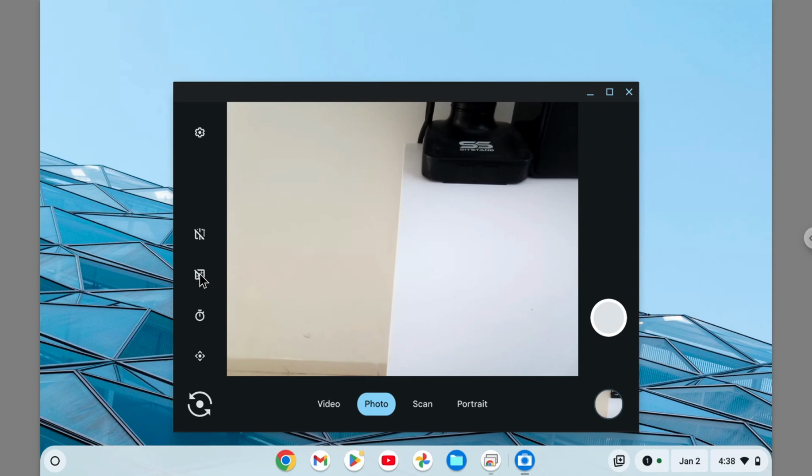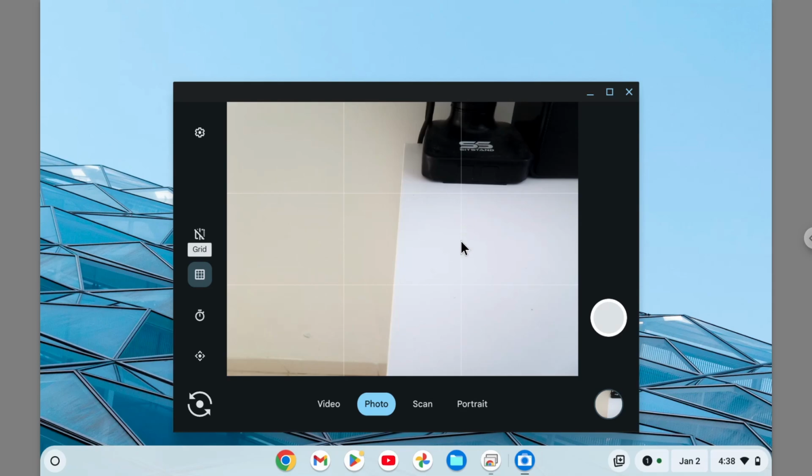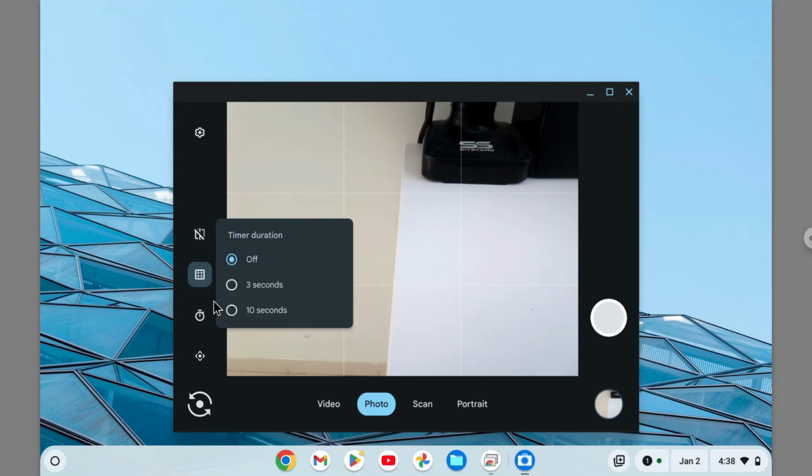And then there's also a grid. This is useful if you care a lot about the composition of the photo, and I personally use it, so it's going to make the photo more balanced and look more professional. But of course, these lines are not going to be seen when the picture has been taken. And there's also the time duration, again just a regular timer.